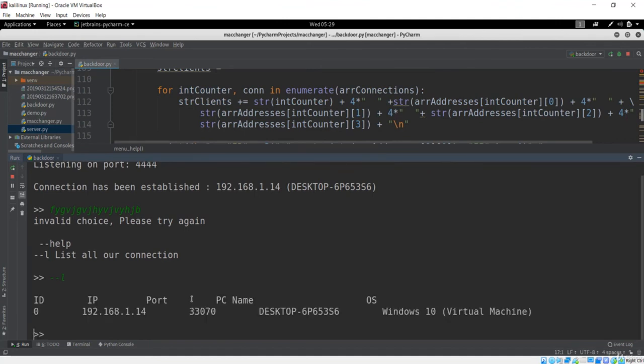You could see this has now been formatted, and it has shown some misplacement, because this name should be over here, and OS is basically this Windows 10. It has shown this virtual machine, which is perfectly correct because I'm on the virtual machine. It has shown the port it is communicating to, and you can see these are the IP addresses. So that means this is our connection, and this is our list of connections that is available.